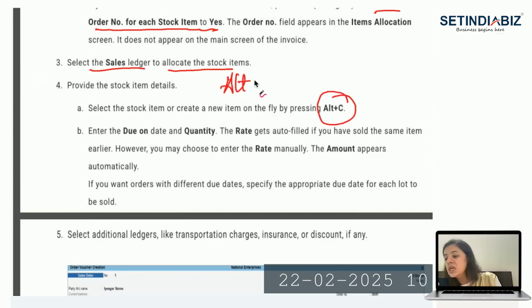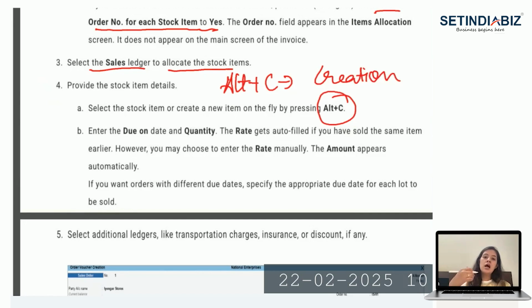So Alt plus C is the shortcut for creation, right? And it is relevant to what I am on. If I'm on customer details, I can create a new customer by pressing Alt plus C. If I'm on stock item and want to create a new stock item, I will press Alt plus C. So remember, Alt plus C is a good hack to create a new item relevant to what we are dealing with. Select the stock item or create one, and enter the due on date, quantity, and rate, which we just discussed.